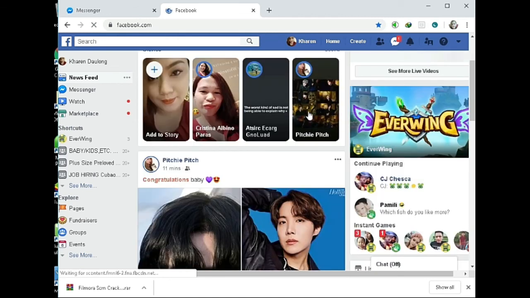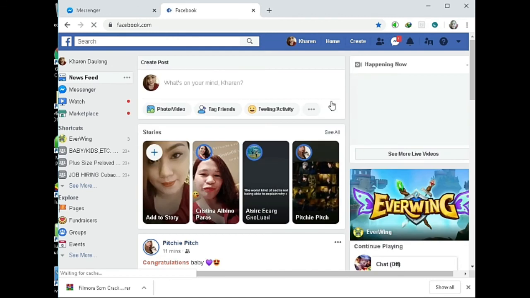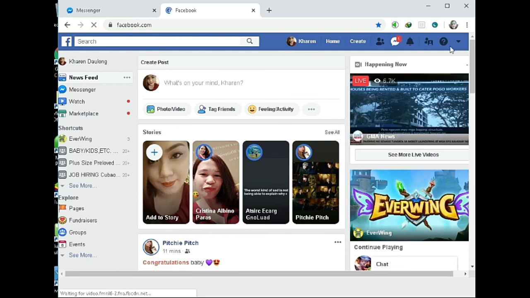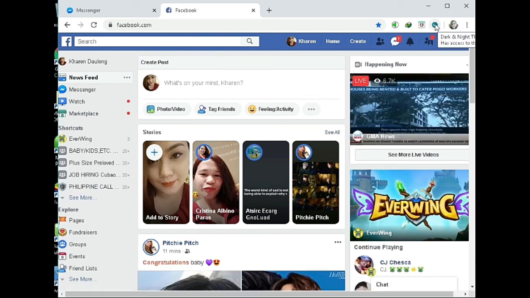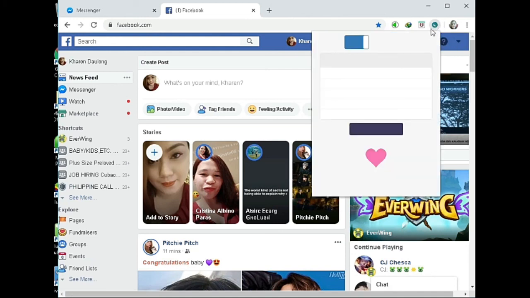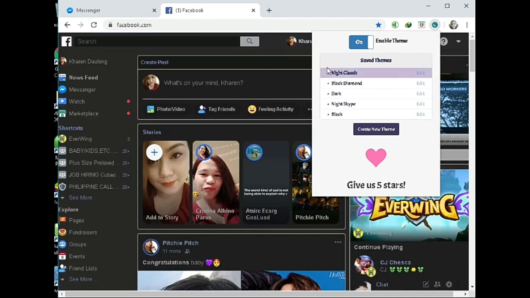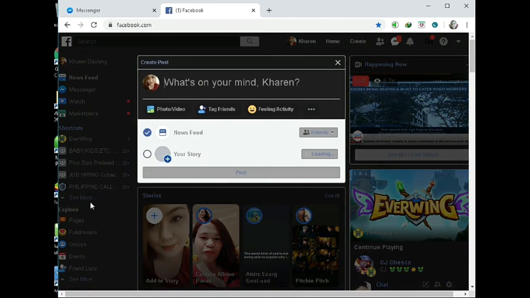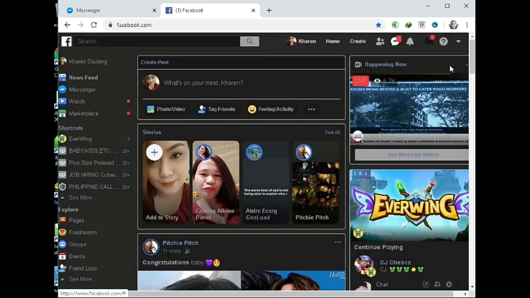Okay, so this is the normal or standard version, and if you want to test it, just click on the extension, left click it, then choose the night classic or any of these themes here, and there it's back. So this is the dark mode again, and that's how you do it. So later I'm gonna show you how to do it on the Android app.